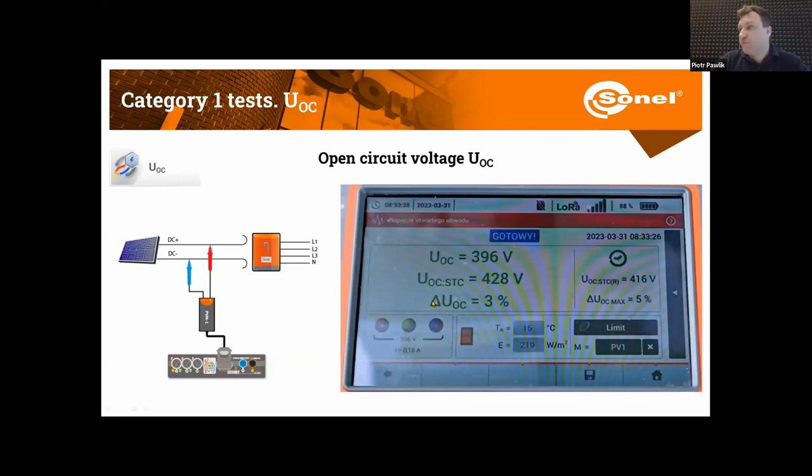So here, for example, on the screen of this meter, the delta is 3%, all the results are in green, and there's a green check. So this meter actually evaluates the results for us. In case the delta were higher than 5%, we would see a red X here, and all the results would be in red.